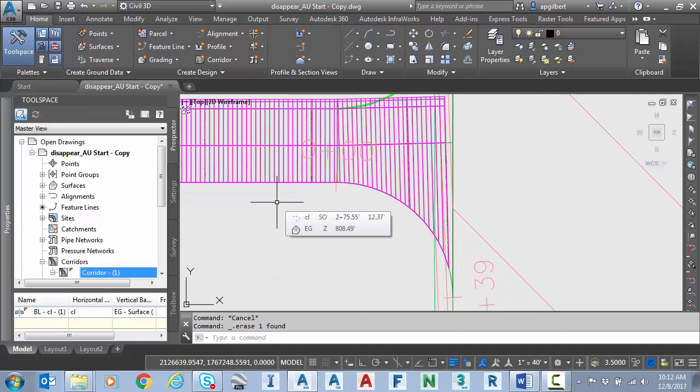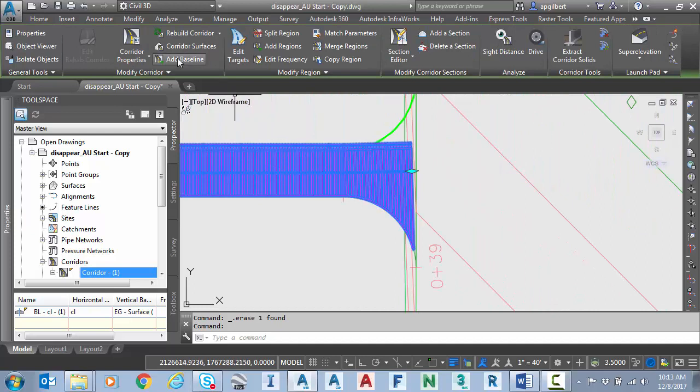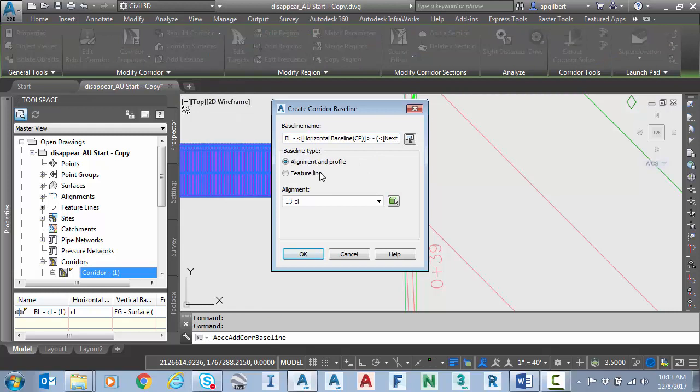So now I'm going to use this new extracted feature line as a baseline in the corridor. So I'm going to select the corridor, and I'm going to click Add Baseline from the ribbon. And this time I'm going to select feature line. And notice in the list here, if I have the site none selected, you can see my feature line. If I didn't see it, I can select the button here to pick it from the graphics. So let's hit OK.